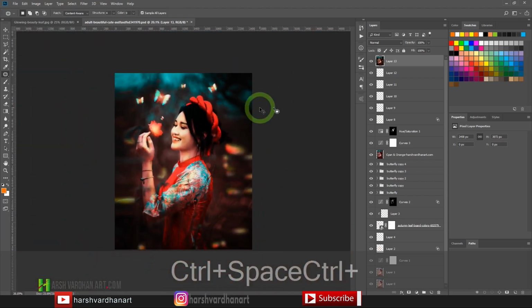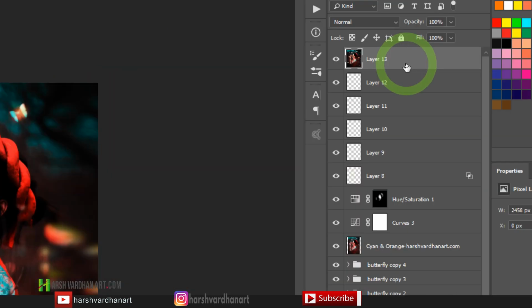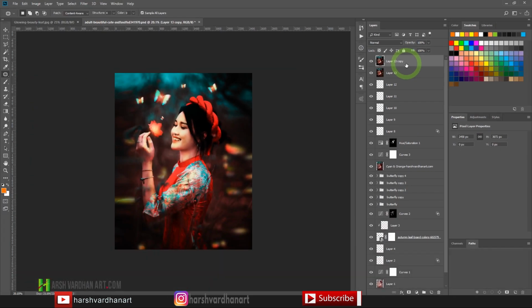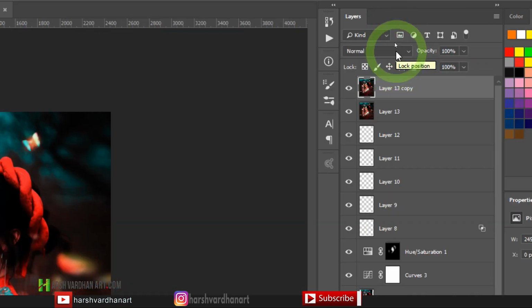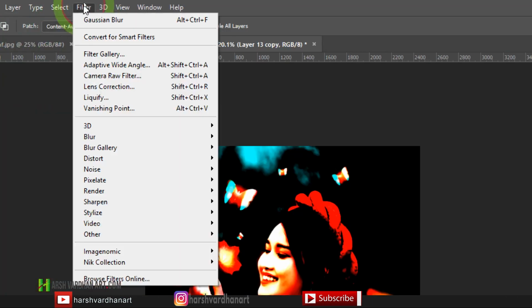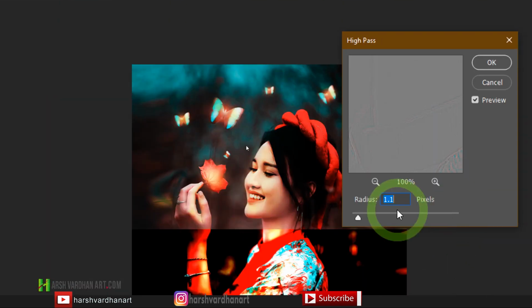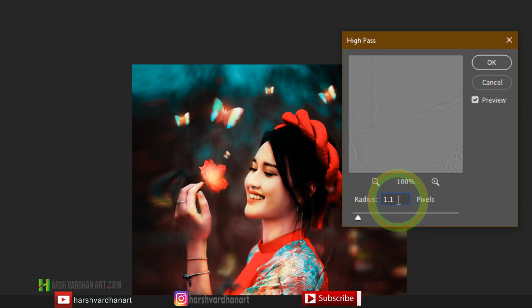And now it's time finally to sharpen the image. So for that purpose, we'll create a stamp copy again, or we can create a duplicate copy. We have already got a stamp copy over here, you can see. So we'll press Ctrl J, Command J, and then we'll change this layer blend mode to linear light, and then we'll go to the filter, other, and choose the high pass and choose the radius of 1.2 and press OK.